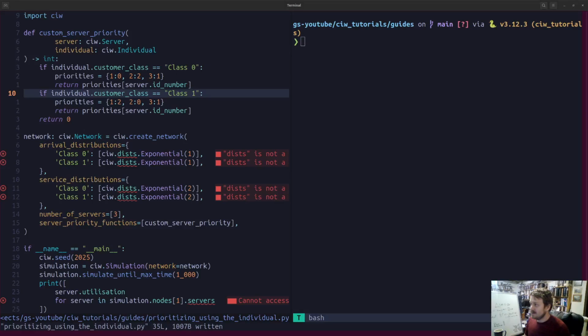Hello there. In this video, we're going to do a queue tutorial where we want to set custom server priorities. And we've done that in previous videos, or at least in one previous video. But in this video, we're going to make sure that the priority for a given server depends on the individual as well.